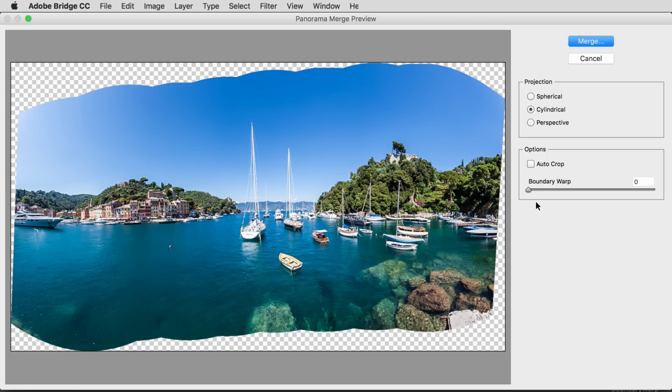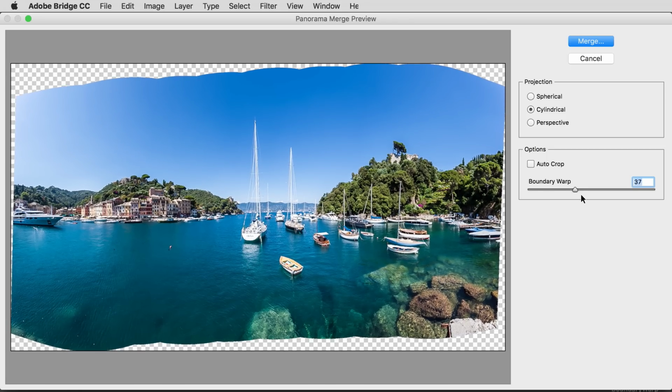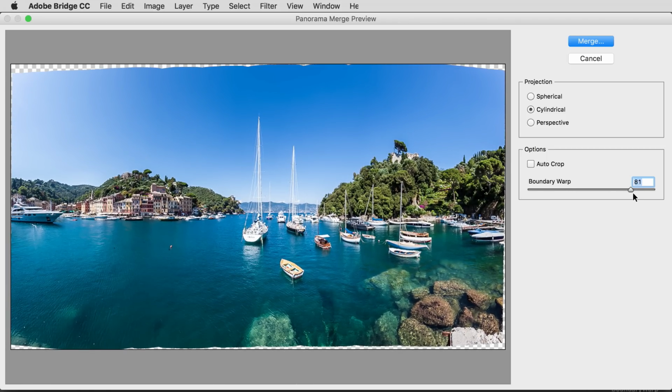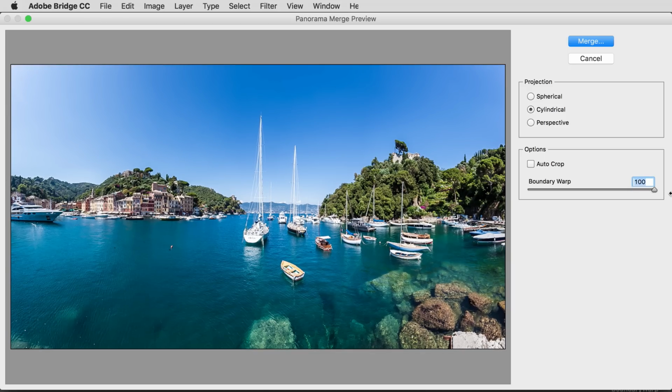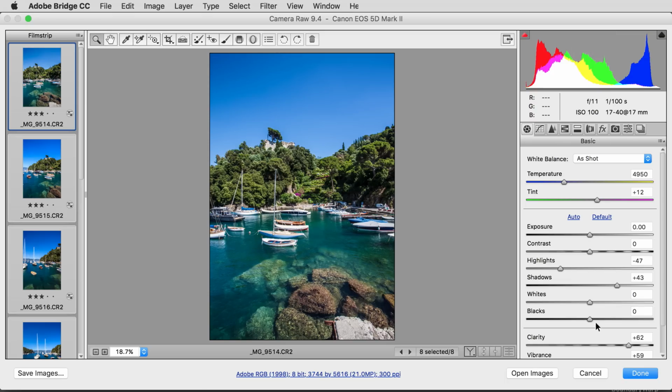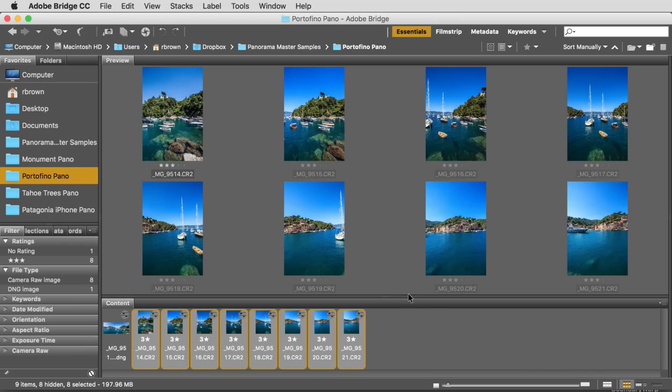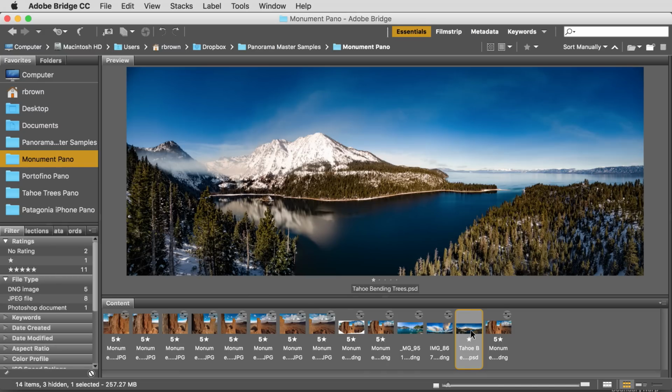This new feature called Boundary Warp will not only stretch and distort the edges, but it will try and maintain a perfect horizon. It will adjust the horizon so that it's truly horizontal. Just like that. That is incredible. This is a fantastic new addition to Adobe Camera Raw and Lightroom that's going to give you some amazing results.